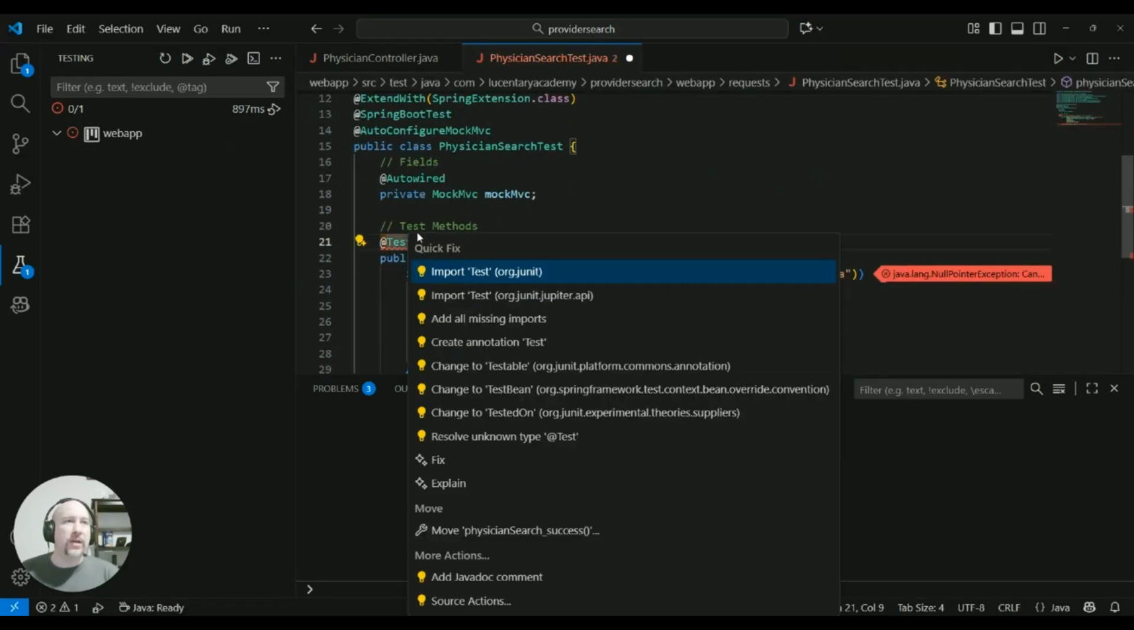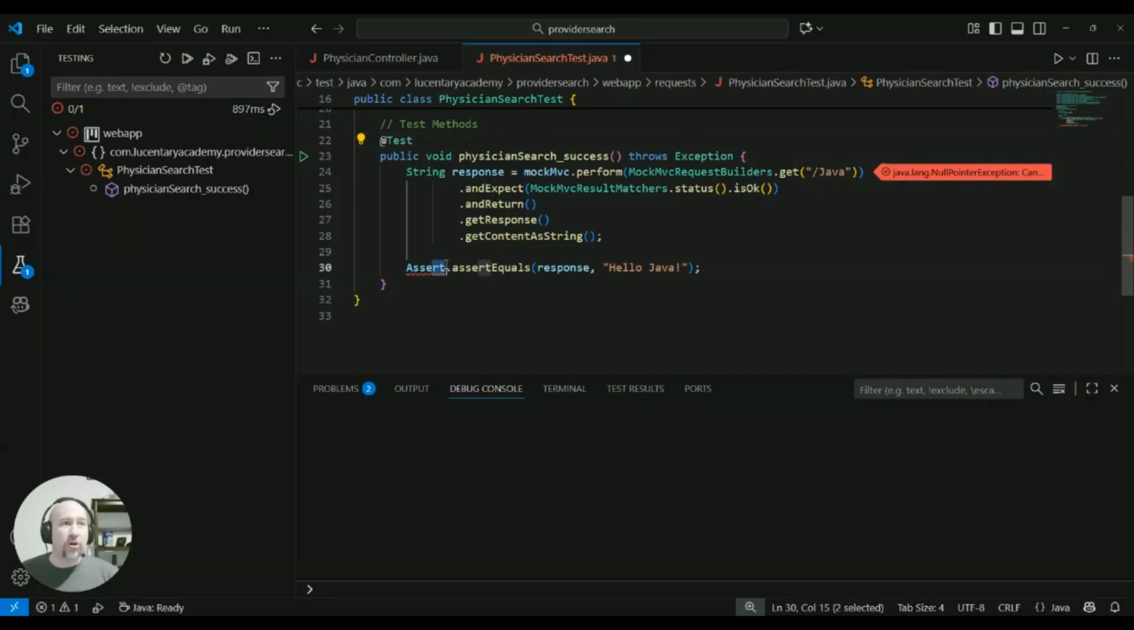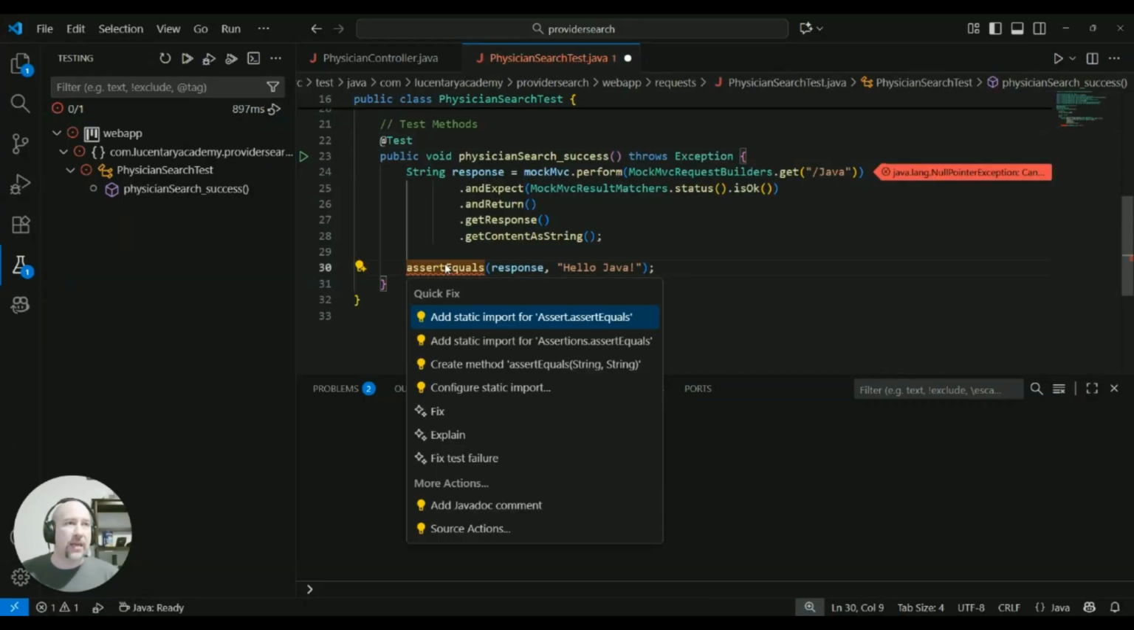Test now doesn't know what it is. So I can pull in from the org.junit. That's what we had before. I actually want the Jupiter one. So let's pull that one in. And then assert, let's get rid of that. We're going to do these as static imports. So we'll do the static import from Assertions. Assertions is the Jupiter version. Assert was the old JUnit version.